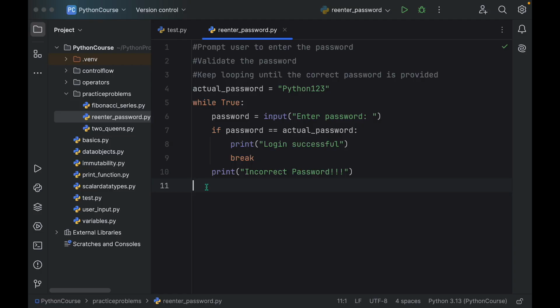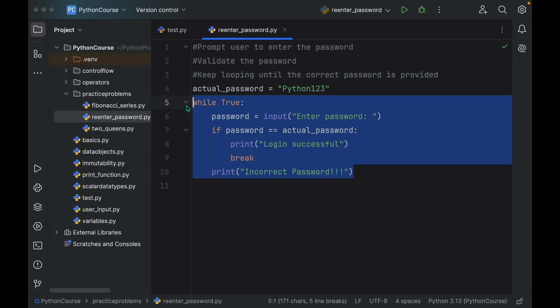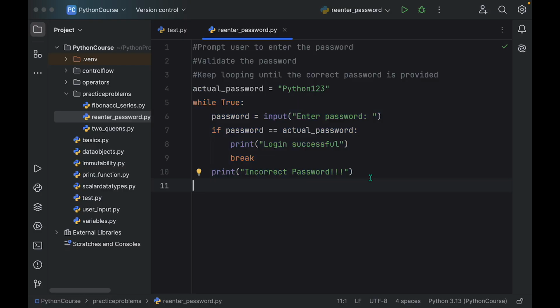What is it? What are we trying to do in this program? We're trying to repeatedly take the password input from the user until the user enters the correct password. But this can continue forever, right? So it can go on till 100 times, 1000 times, infinite times. But do you think that's how real applications work?